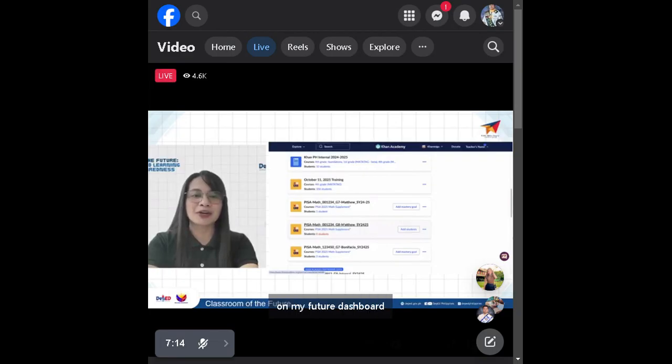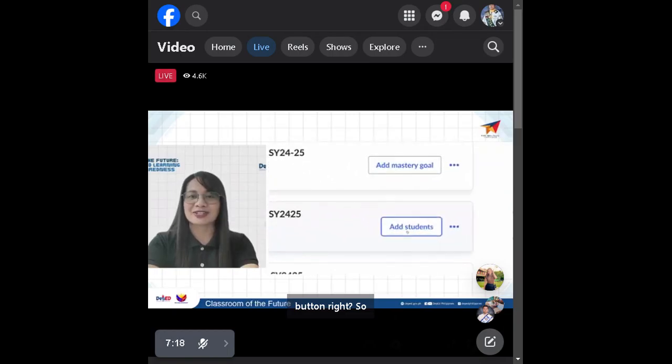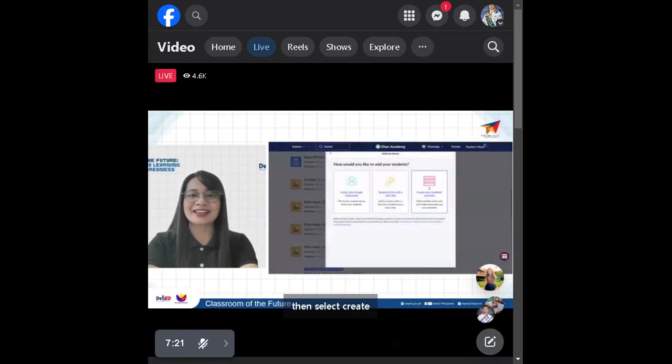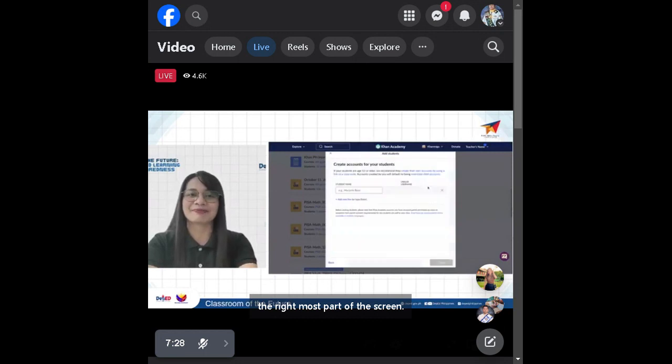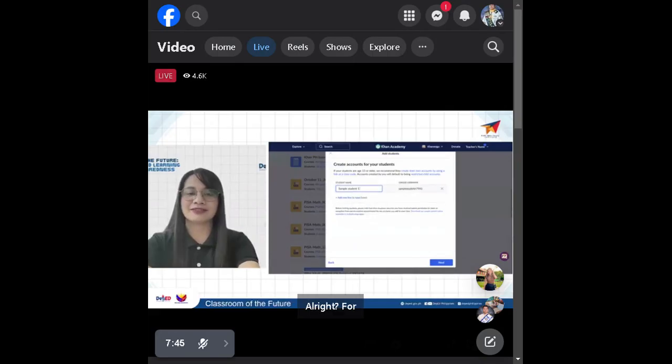So here on my teacher dashboard, you can see the Add Students button, right? Just click that one and then select Create Your Students Accounts. That will be on the rightmost part of the screen. Then just type in your students' names one by one, or again, you can copy paste their names from your digital class list. With that, I'll be typing in Sample Student 1, for the purpose of the training only.